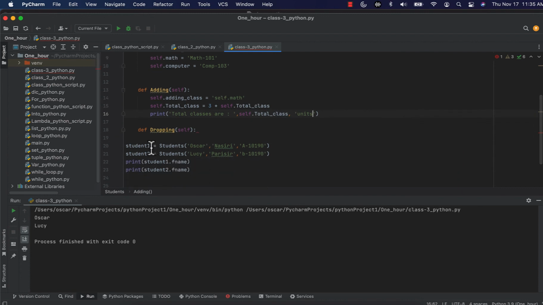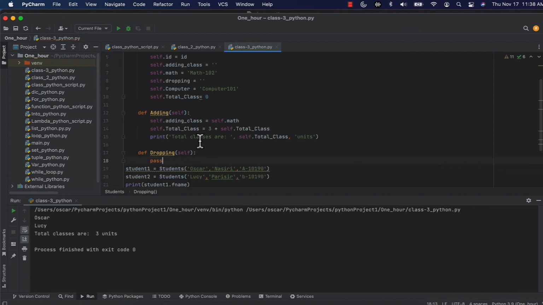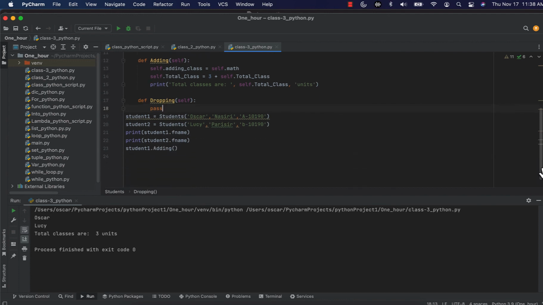Here, I'm going to call this method. So I have student 1, and then I have this method. I'm going to have this method and print out how many there are. So I call this method and say print the student 1, the first name, and then I call the adding, how many classes they are adding. So that's how we are going to call that.